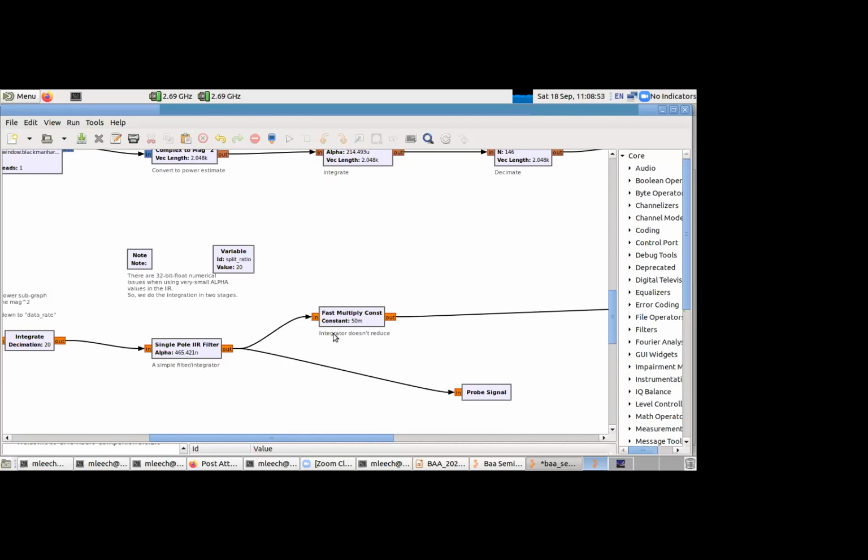So the comment here on this fast multiply constant is that the integrator doesn't reduce. What that means is, normally when you're using an integrator as an averager, you'll divide the output by the number of samples on the input. The integrate function in GNU Radio doesn't do that. So I simply chose to do that later on in the flow graph with a multiply constant.